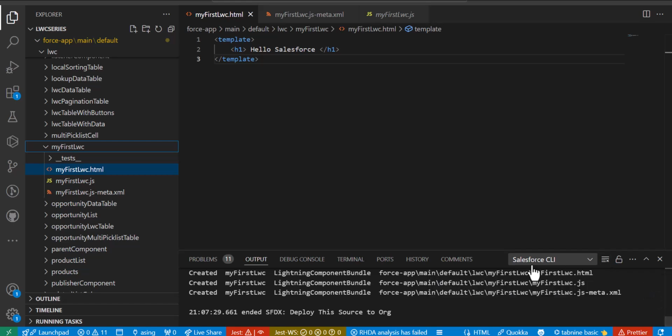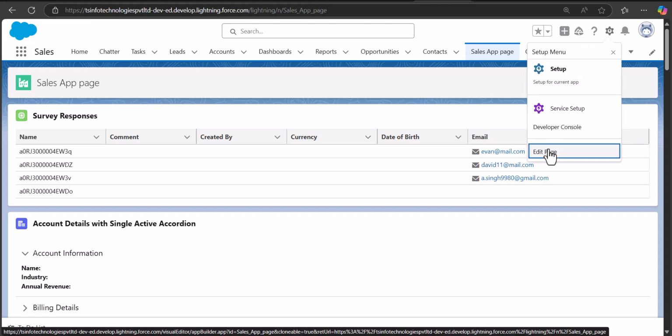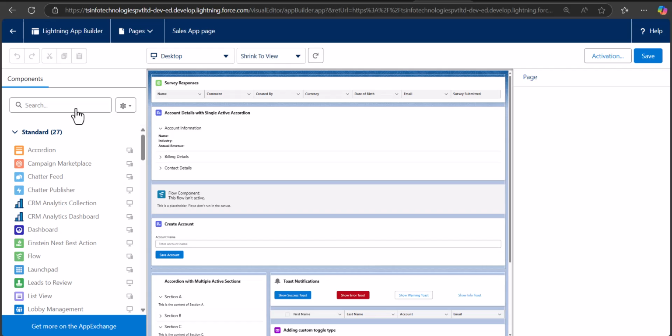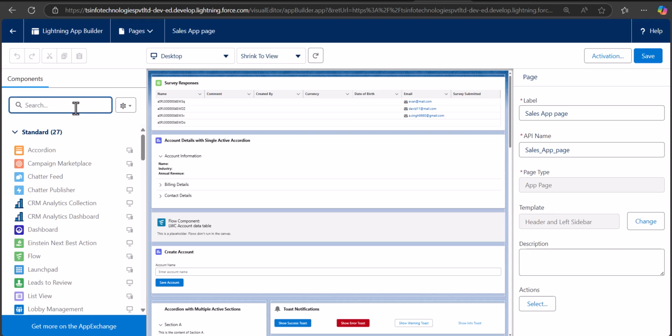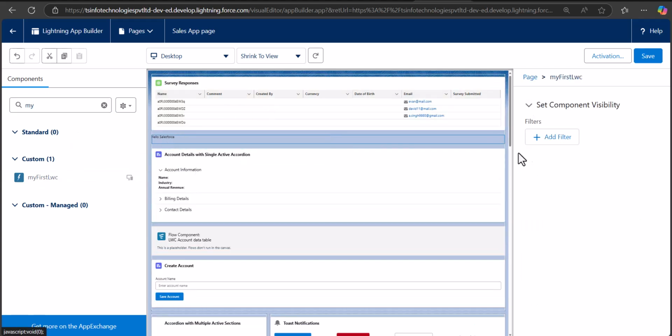After this, we will navigate to the lightning page. For example, this is the custom app page that I have in my org. To add that component here, I will go to the settings and click on edit page. And here I will search and select the lightning web component. So it was my first lightning web component. I will drag and drop it over here, and you can see the text over here, hello Salesforce.